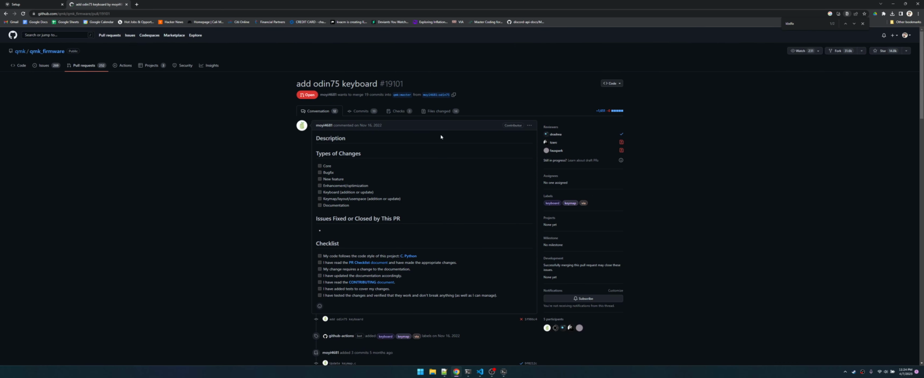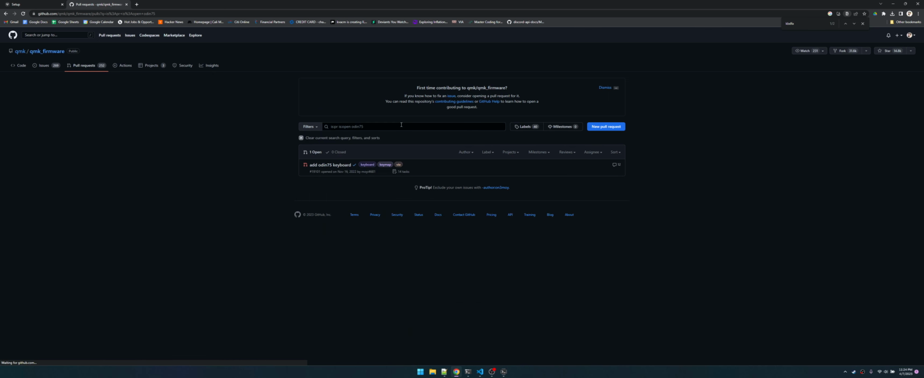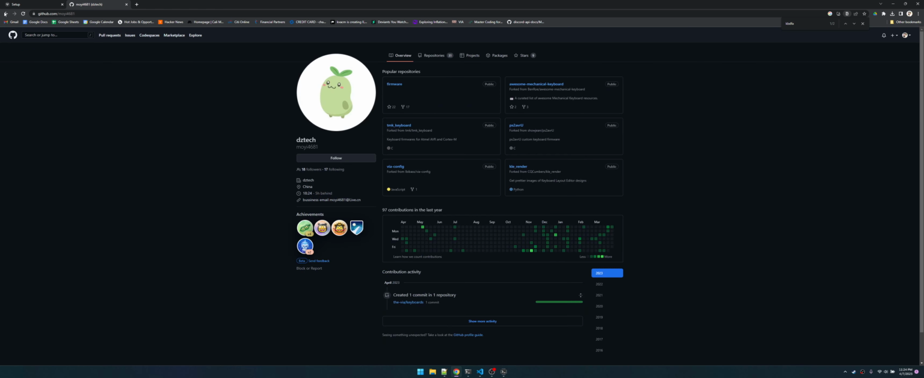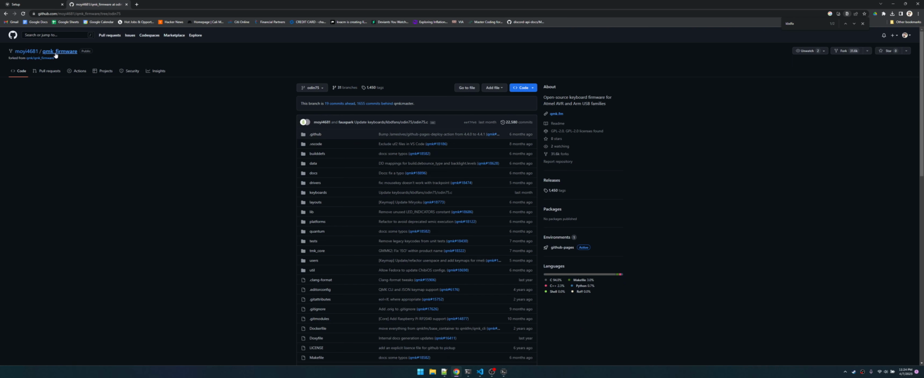So how do we get the actual files for Odin75 if it's not in the QMK firmware? Well, this pull request has all the necessary information that Moy has. Moy has all the files on his computer, and he uploaded it into GitHub so QMK can accept. So we can access it through GitHub. We can click on this pull request, click on Moy, or technically that's his account.